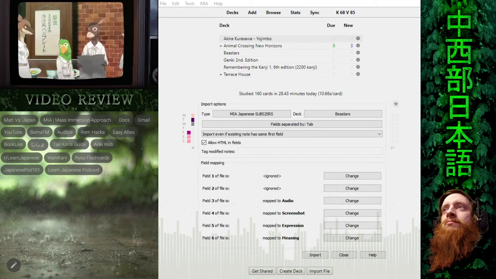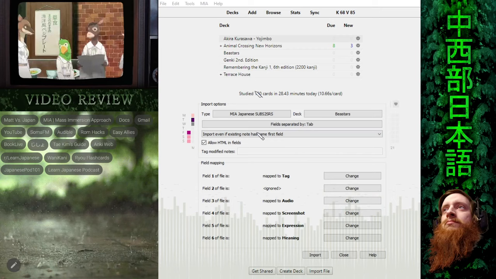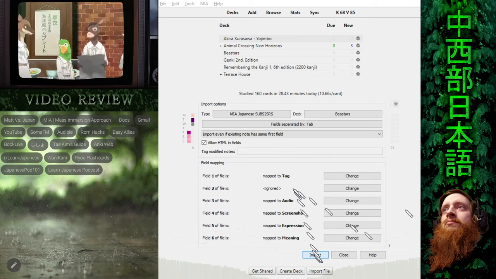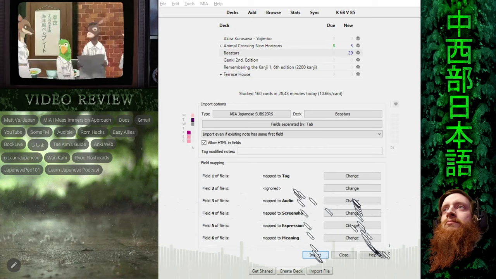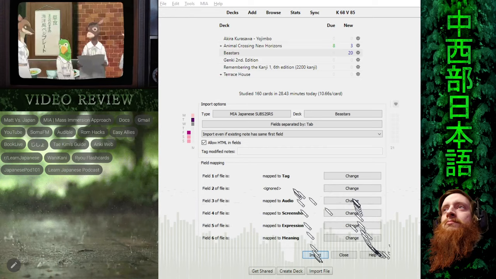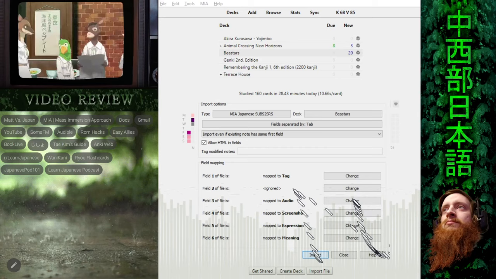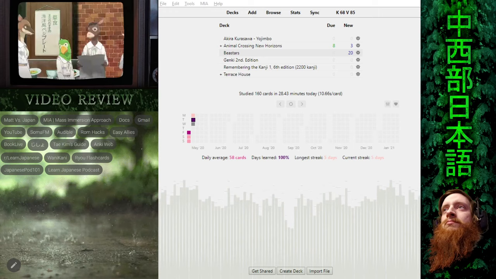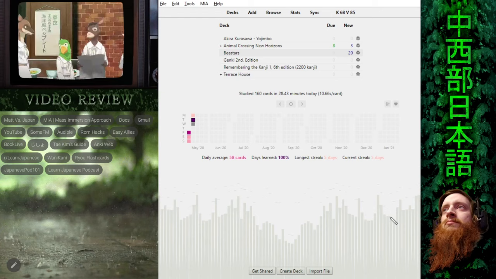The first field must be mapped. Let's see, we'll map it to tag, because why not? Things are getting really messy. Really messy. So let's just go ahead and get rid of all this stuff. Holy cow. That's not supposed to be how it works, but it worked.